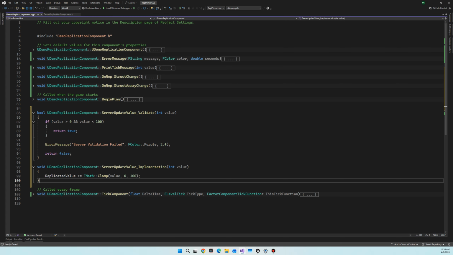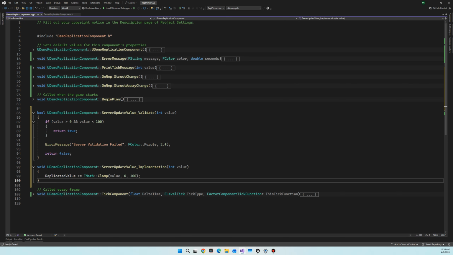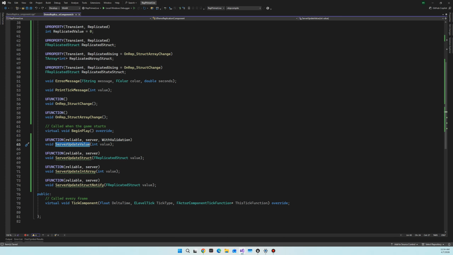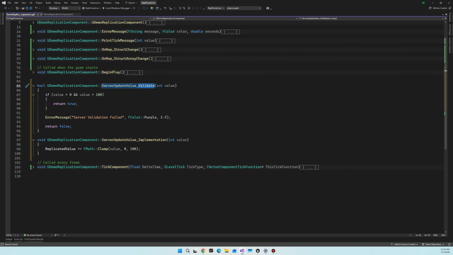Okie dokie. So when you create this, it's not as simple as just getting rid of the squigglies, because these are special functions. We have to label them a certain way. So here we have the name of the function, which is the same as the name up here. But if it's with validation, we have to put an underscore validate after that for the validated function, and then we have an implementation on the server.